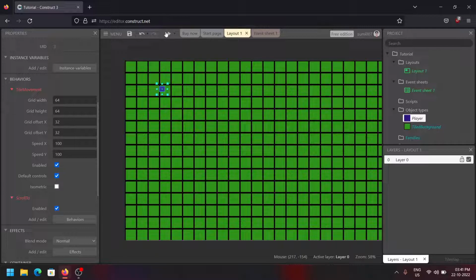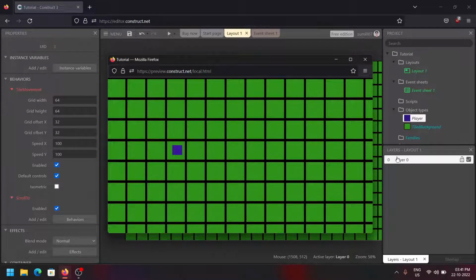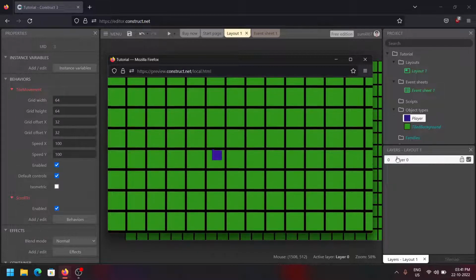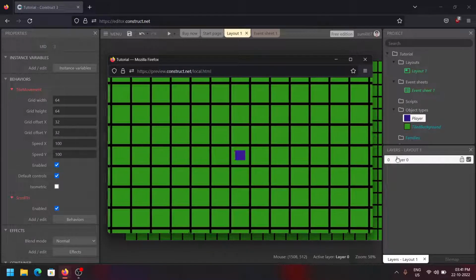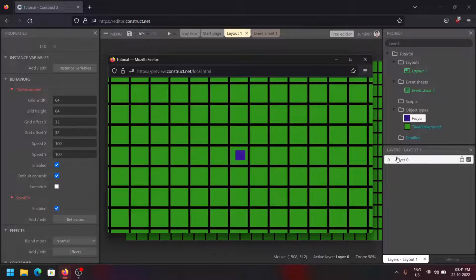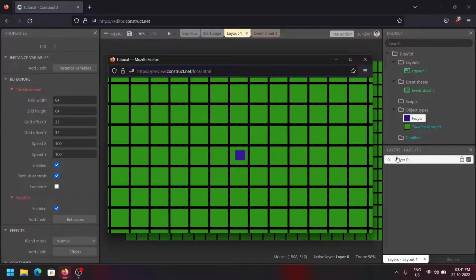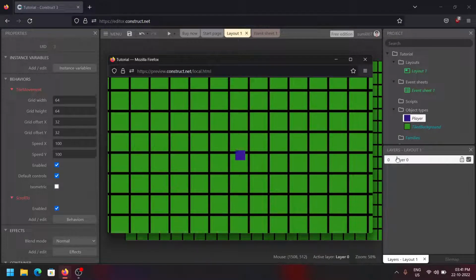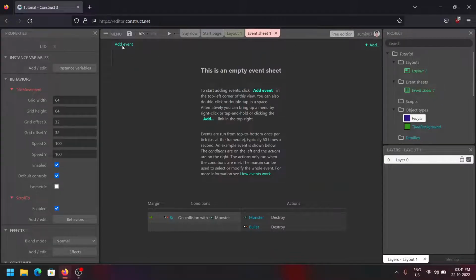So let's see the result. I'm using my arrow keys to move, and as you can see it is having a tile behavior. And this is a great thing about Construct, it comes out of the box, so I do not need to do any coding. As you can see I did not do anything, my event sheet is empty.